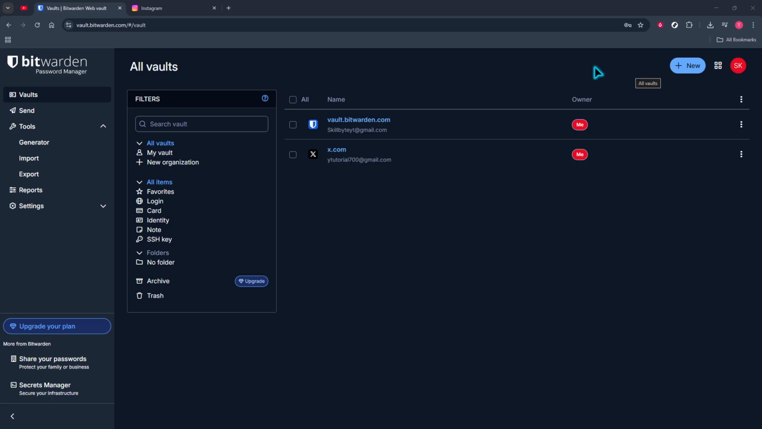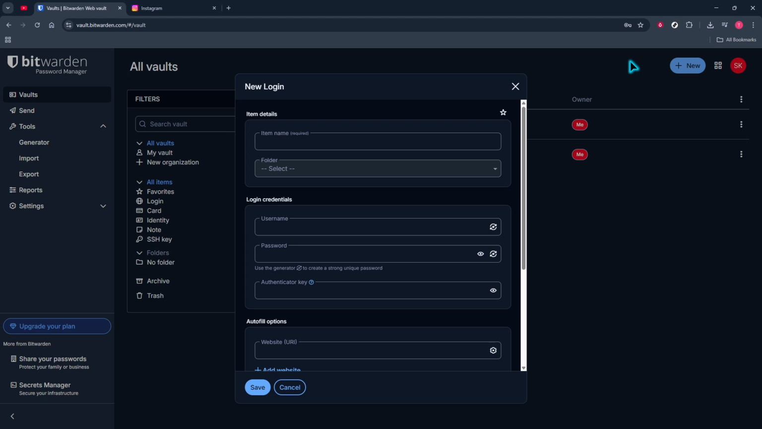Look for the New button and click it. A panel will open with different item types. Choose Web Login. This tells Bitwarden you're saving credentials for signing into a website, which enables URL matching and autofill later. Now you'll see fields to describe the login.